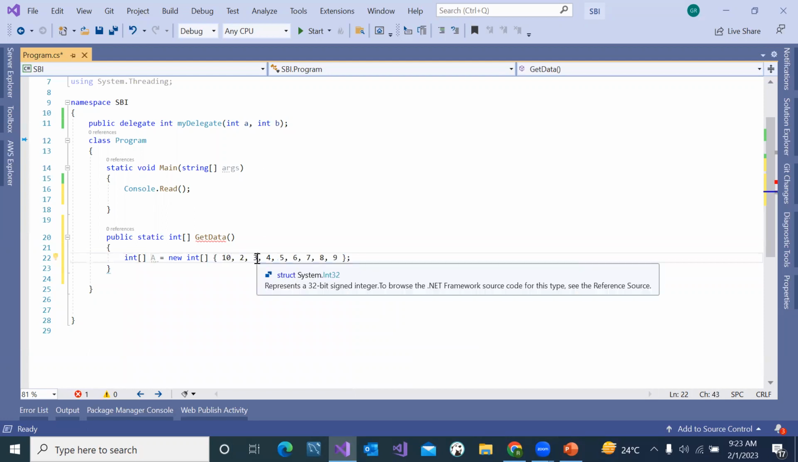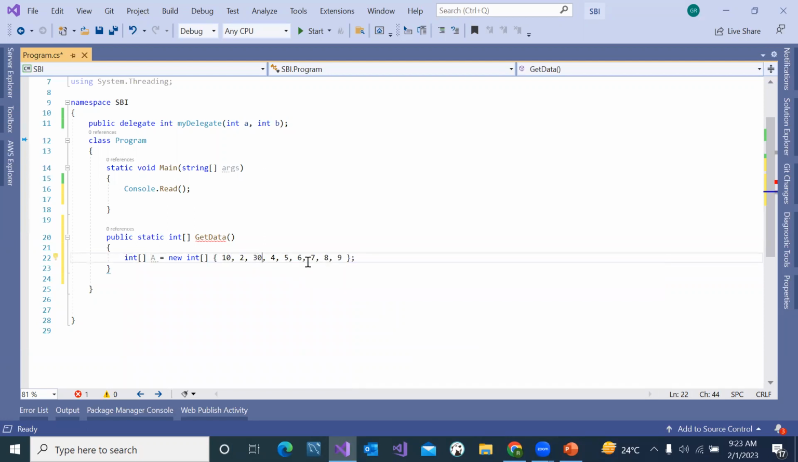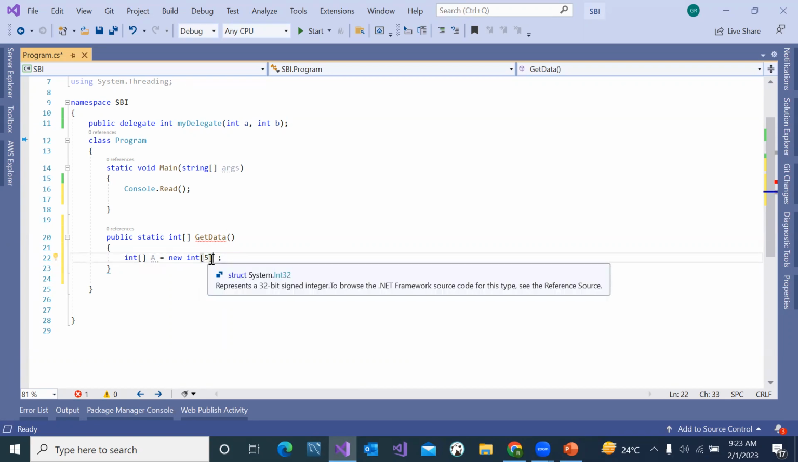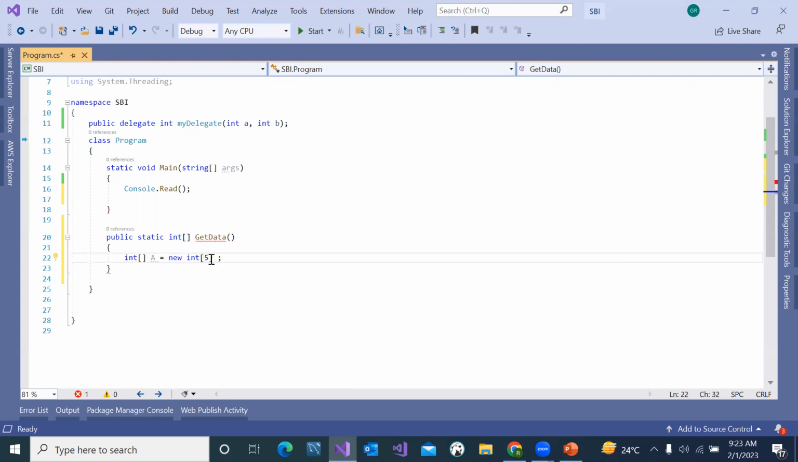If you want to provide the elements at the time of declaration, you can provide them like this. Otherwise, you can define the size, something like 5, and ask the user to enter 5 elements. That is one way, if you want to read the elements dynamically. If you want something hard coded while declaring your array, you can also provide it like this.